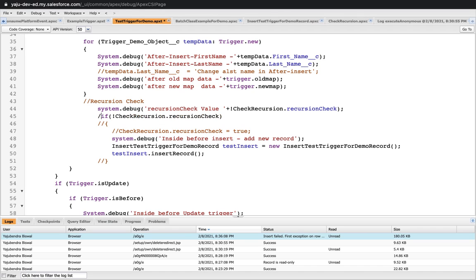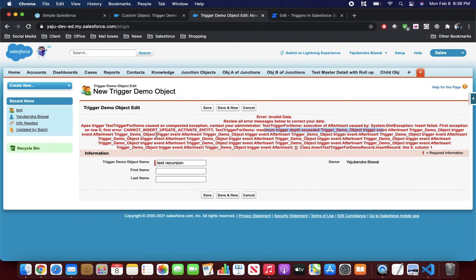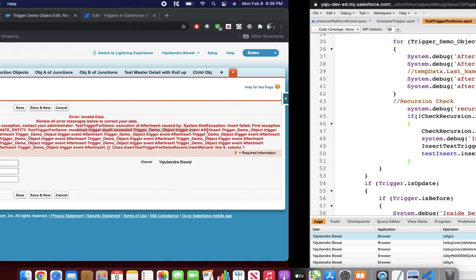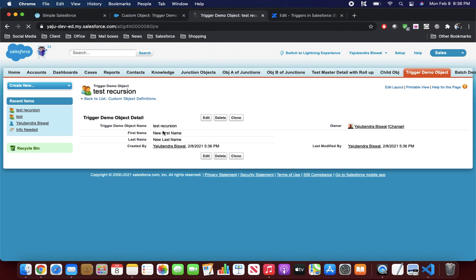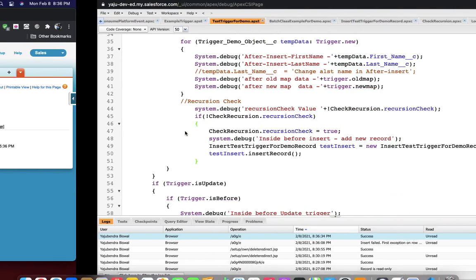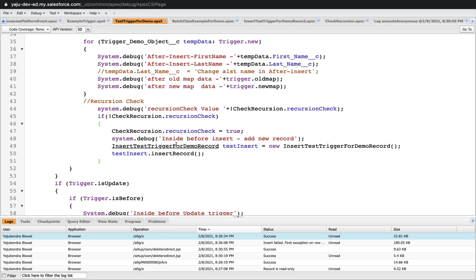Now you just uncomment this one and see what happens. Then I'll explain what exactly we did in that one. We just put a flag to check if this is already executed or not. Now save it. Trigger that new first name, new last name, whatever we have written in that one, test recursion inserted. Along with that one, it also inserted one more. But how is this not stopped this time?